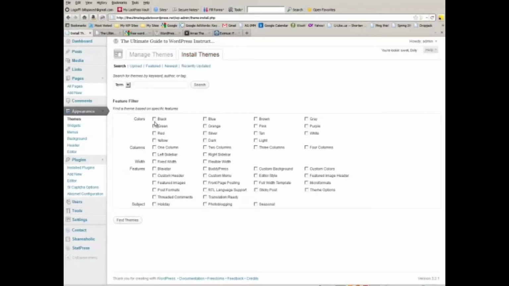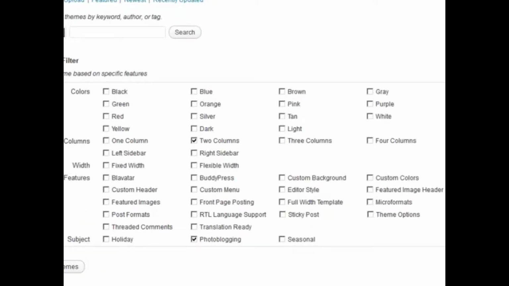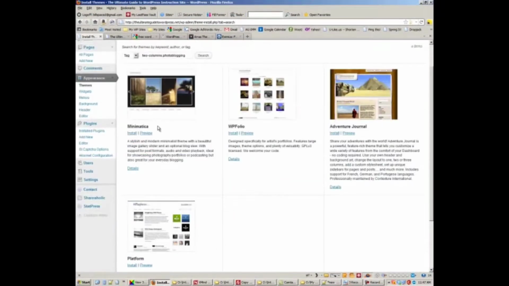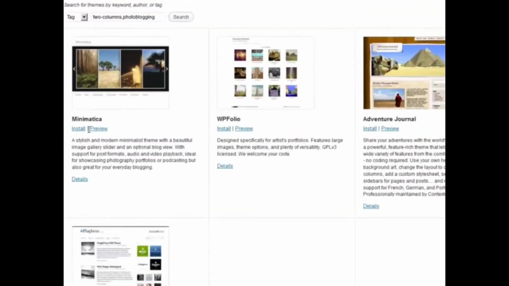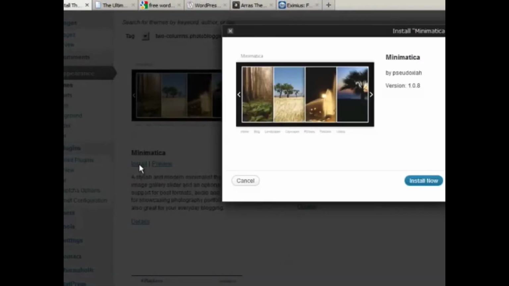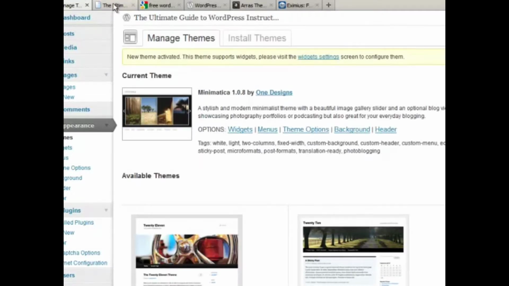So you can say, I want a 2-column photo blogging theme, and then click Find Themes, and you have 4 things that come up. There's Minimatica, WP Folio, Adventure Journal, and Platform. So let's look at what one of these looks like. Let's install it. Click Install Now. And then we'll have to activate it. And then we'll go look at it.